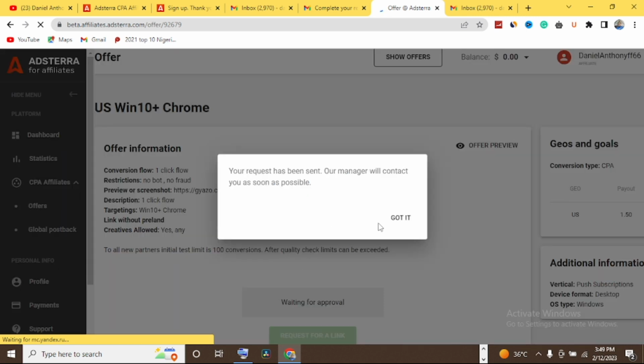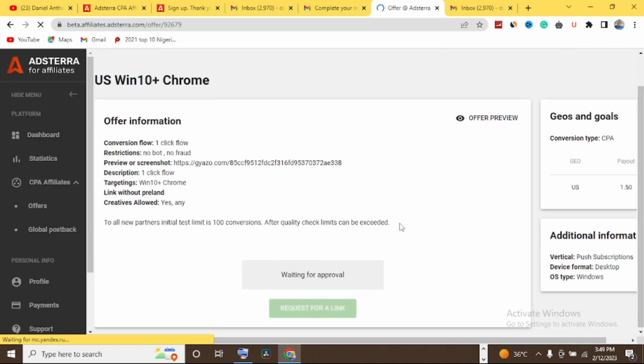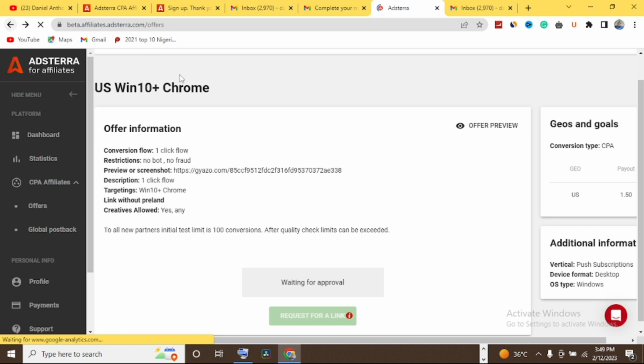Okay, your requests have been sent, so you have to be patient, waiting for approval. As soon as you get approved, you're going to find your link here on this offer. Then as soon as you pick up your link, you can start promoting. So let's equally check out other offers to see how the request link will actually look.